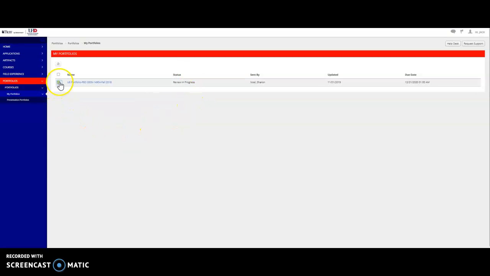I'm going to click to highlight the portfolio I want to recall, and then click the recall button at the top. Well, you see that the portfolio very quickly went from submitted to open for editing again.